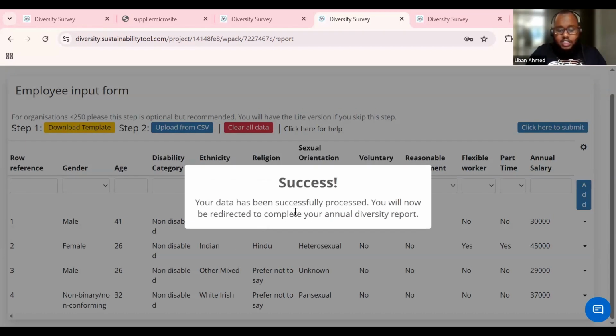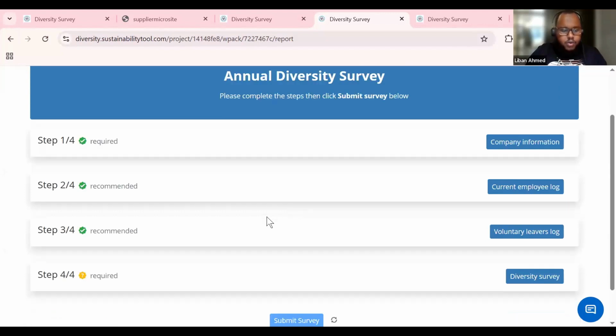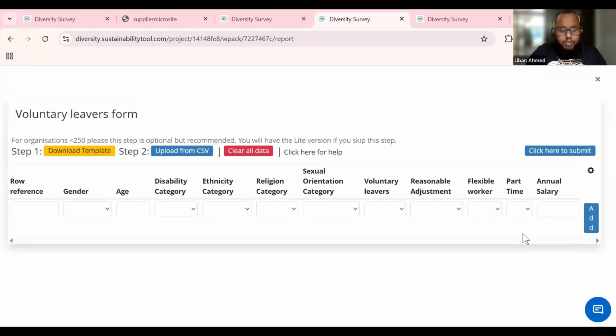Perfect. So my data has been successfully processed and my report will load. Perfect. So next is step 3. Step 3 is about your voluntary leavers. So I'll just click on it. And what you need to do is just repeat the same process as step 2.